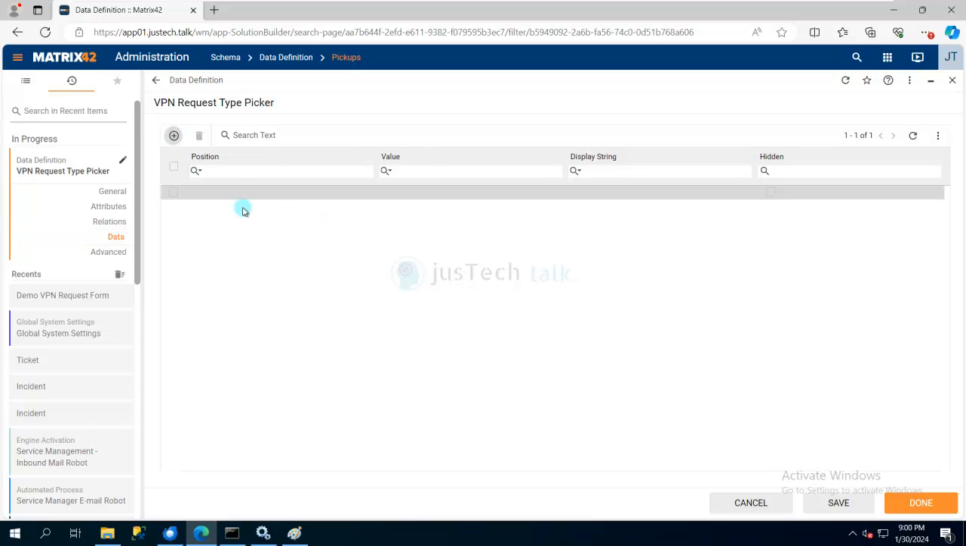So first I'm going to create a position as maybe 1 as default position, value is 1, and display string will be "please select the request type", right? And then I'm going to create position 5 and value as 5.